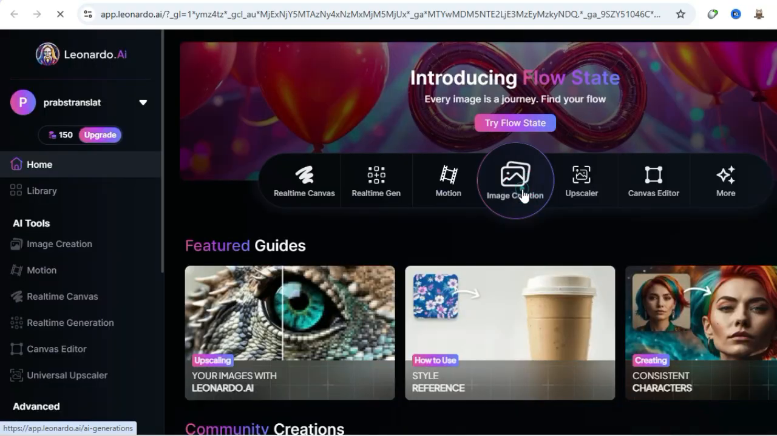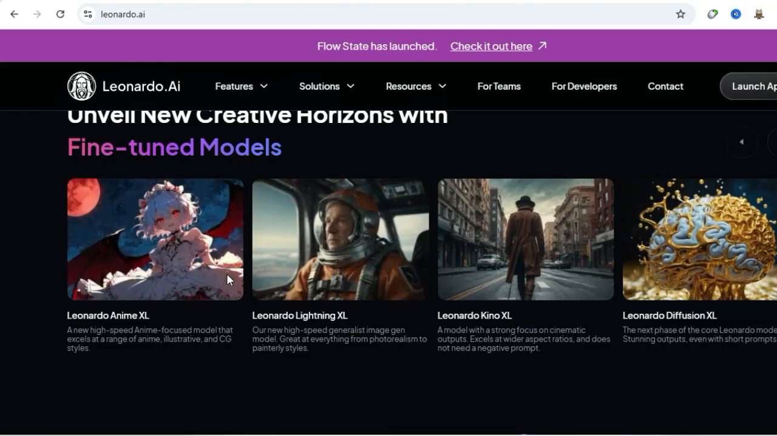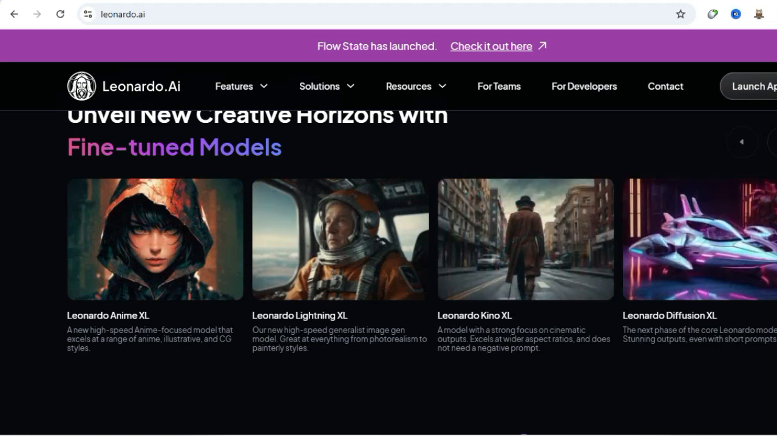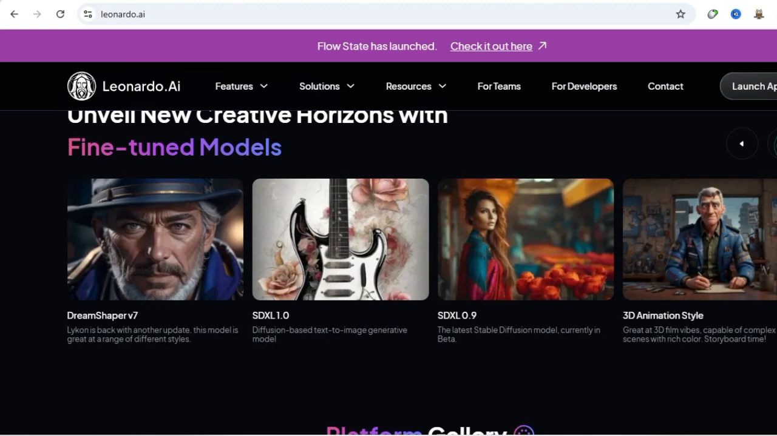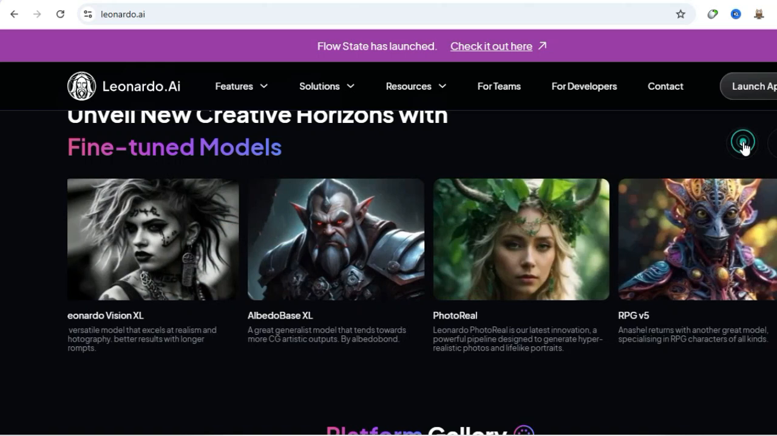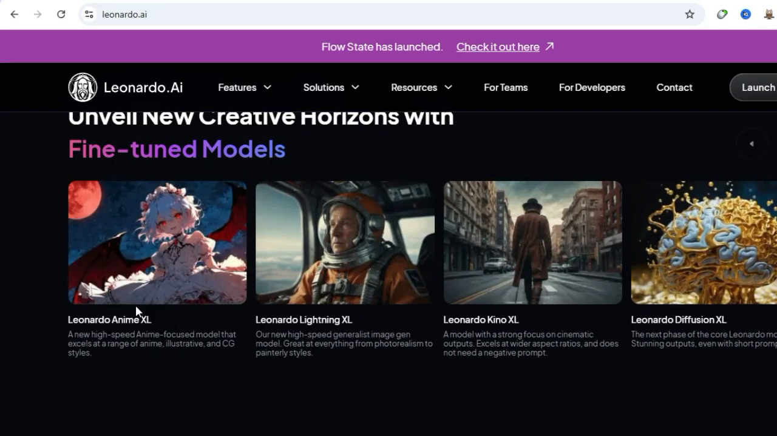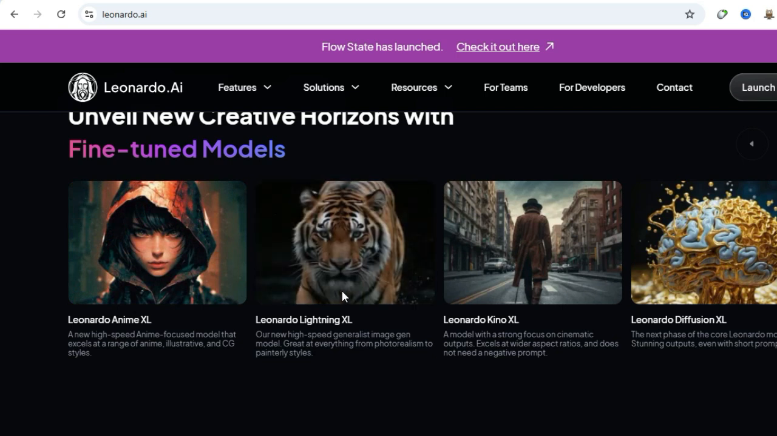When you access the image generation section, you'll find a wide selection of models to choose from. These include both Leonardo AI's own models and those created by the community. You can pick any model that fits your needs or preferences. For example, some of the most popular models are Leonardo Anime XL and Leonardo Lighting XL. These models are perfect for creating highly tailored images.